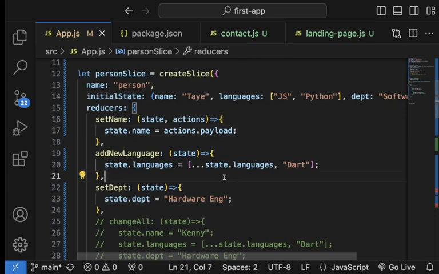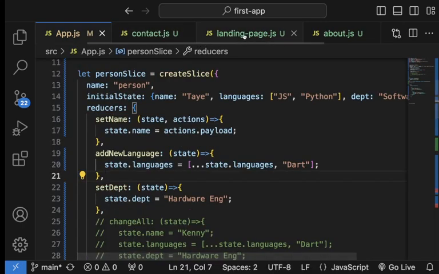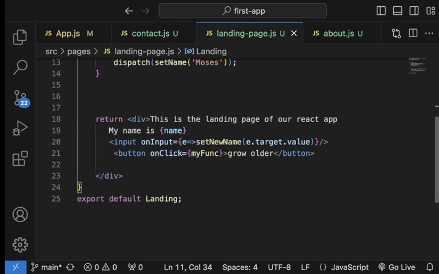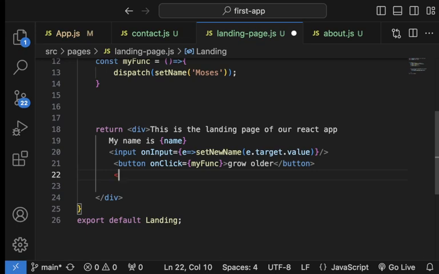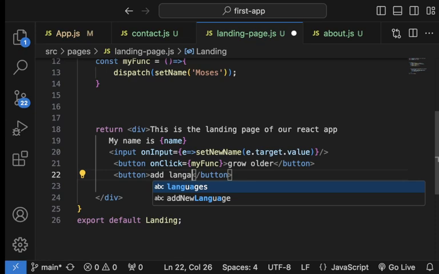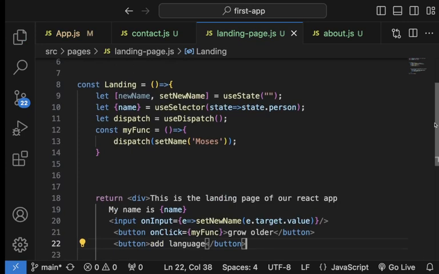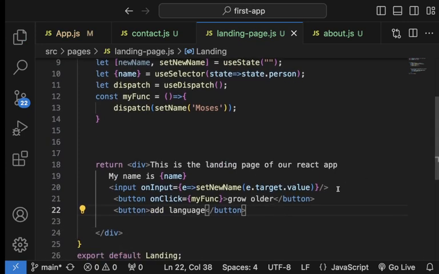Let's assume I want to add a new value to this language. I want to add a new value. So I can say, let's get a button. Add language. So let's have an input also for the user to type the language he or she wants to add. Right?